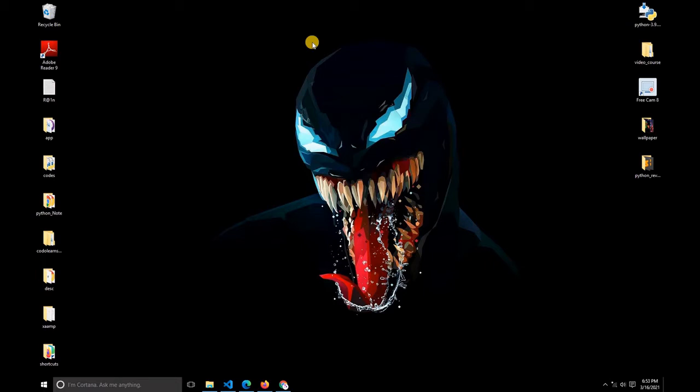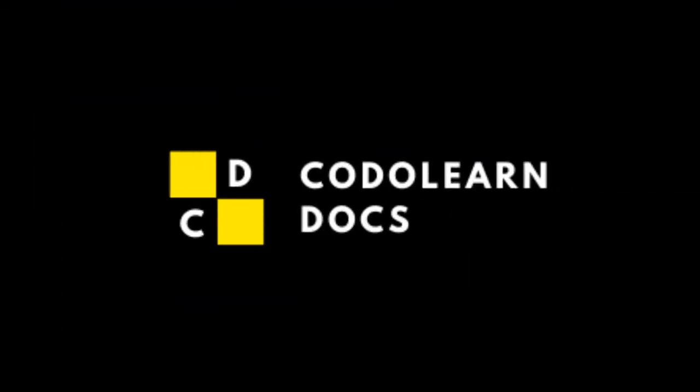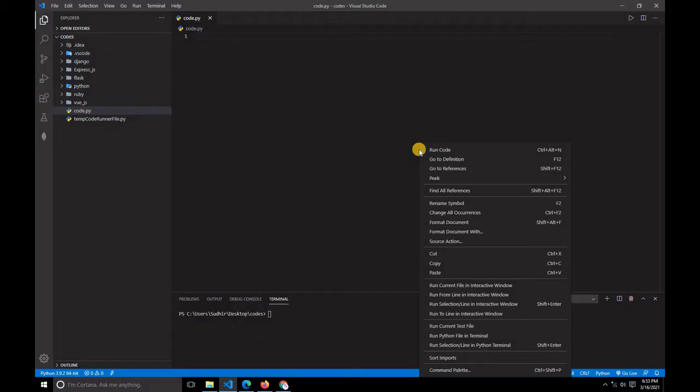So let's get started. First of all, we have to open our Visual Studio Code and create a new file with the name code.py. And make sure that you add the .py extension at the end.